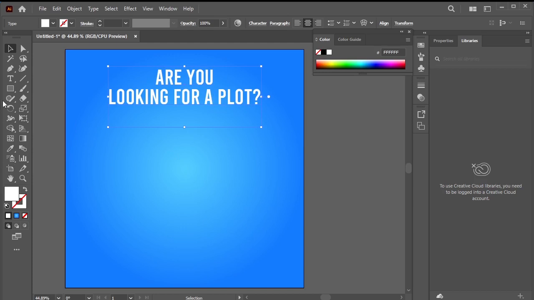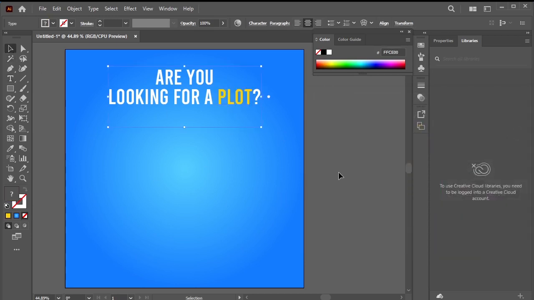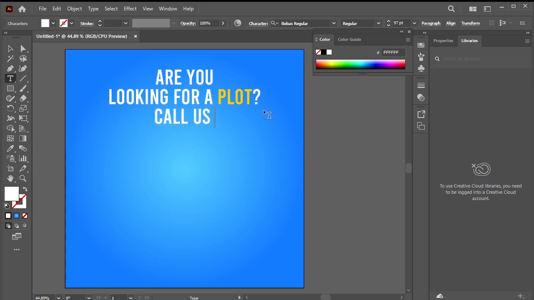Next, the word plot needs to stand out, right? So, highlight the word plot and give it a yellow color. Double-click here and choose yellow. In the next line, write "Call us now" to add more emphasis. Next, highlight the RU text and decrease its size.